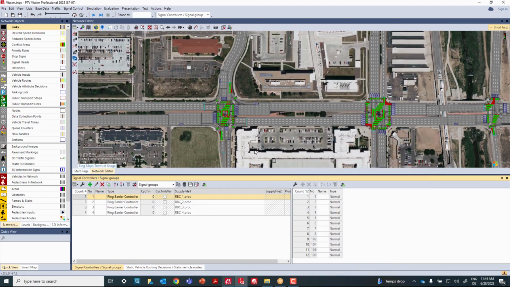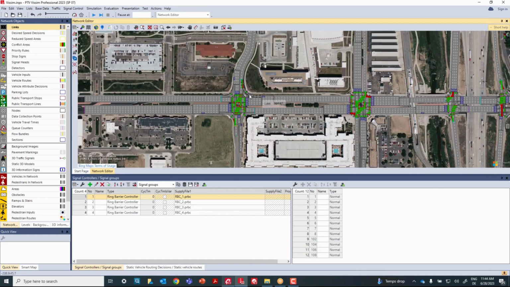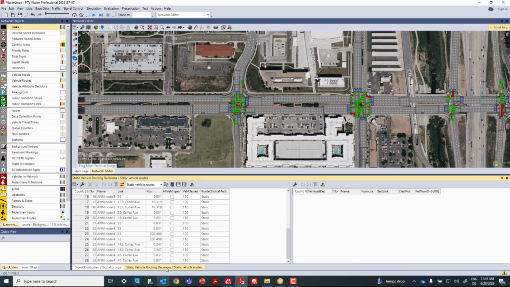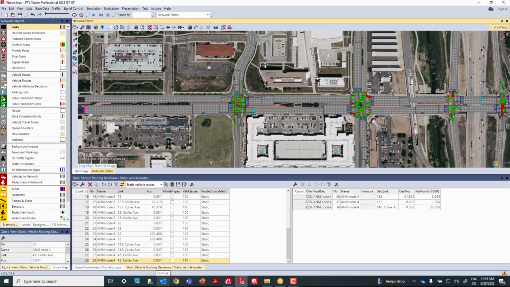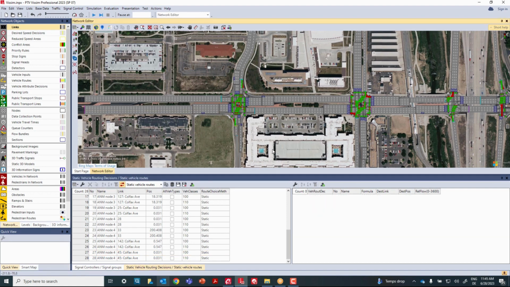And again, if we check the volumes here, we'll go to the static routes and see that our volumes match from Vissim also to Vistro. So oops, I pulled up the truck route first. So the truck route, we have 1.2 vehicles in the relative flow, and then 58.8. That, of course, adds up to 60, which is exactly what we had in Vistro.